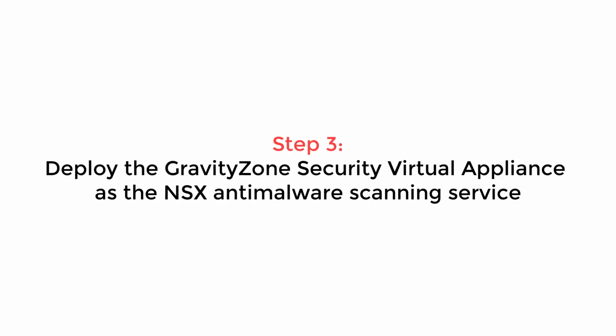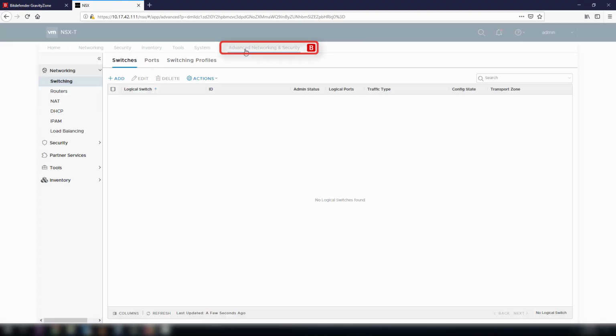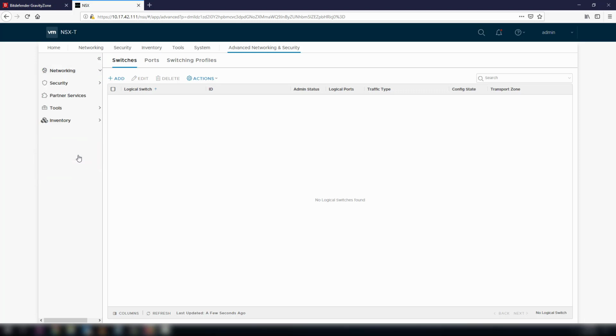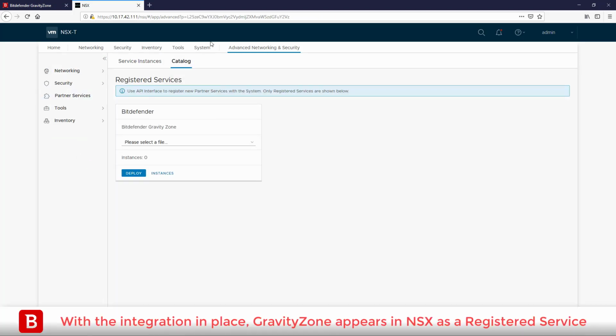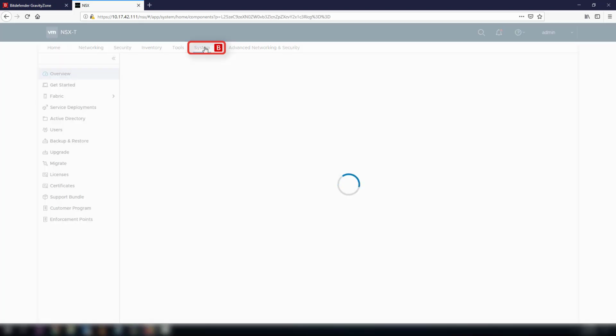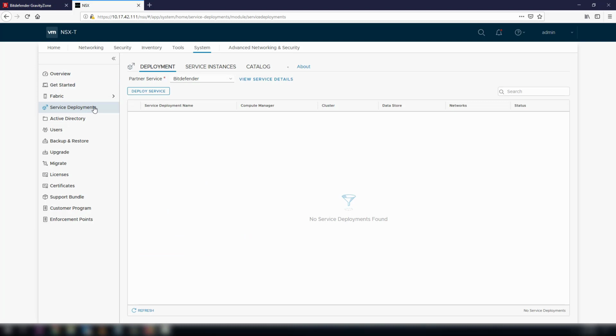Our next step involves deploying the GravityZone Security Virtual Appliance with NSX-T. First, verify that the Bitdefender service shows up in the NSX-T Manager catalog under Advanced Networking and Security, Partner Services catalog. We can see that Bitdefender is successfully registered. To deploy the service, we go to System, Service Deployments.